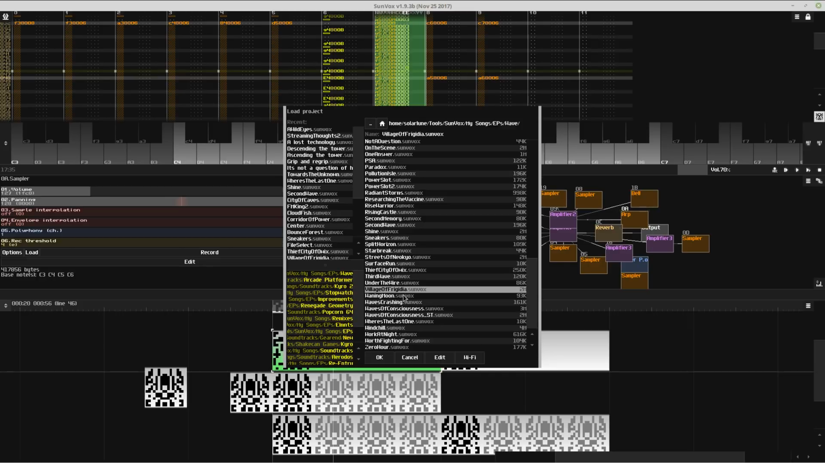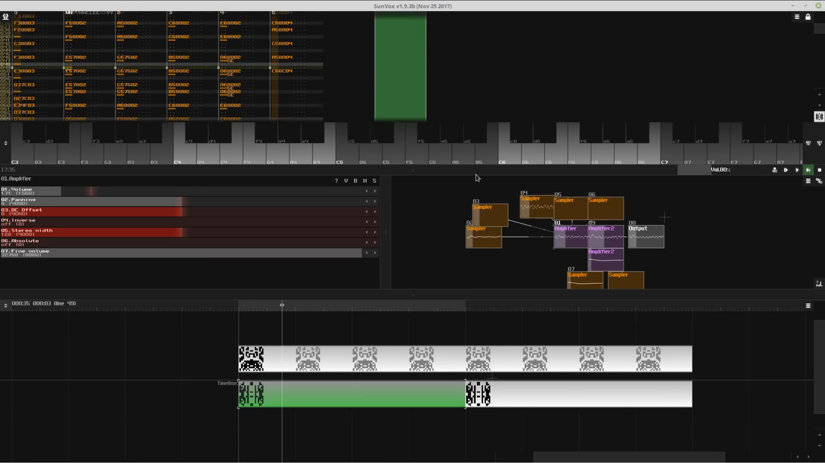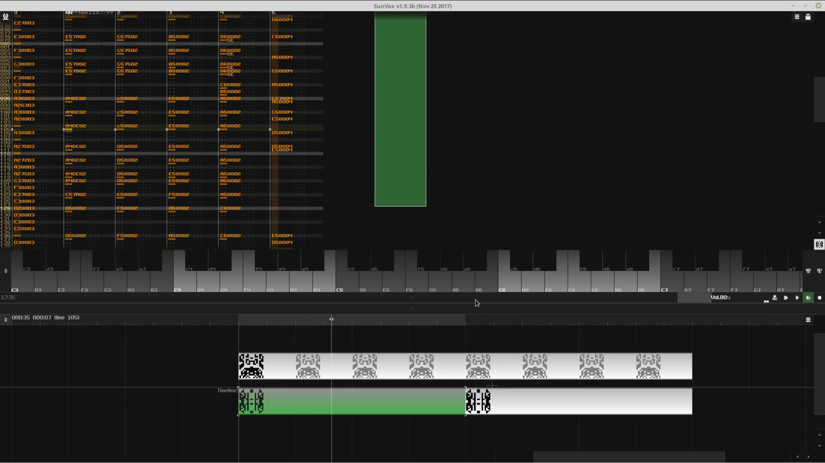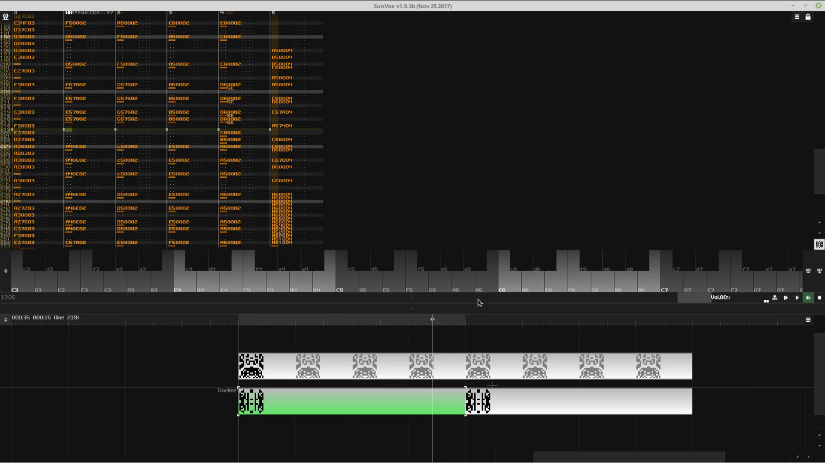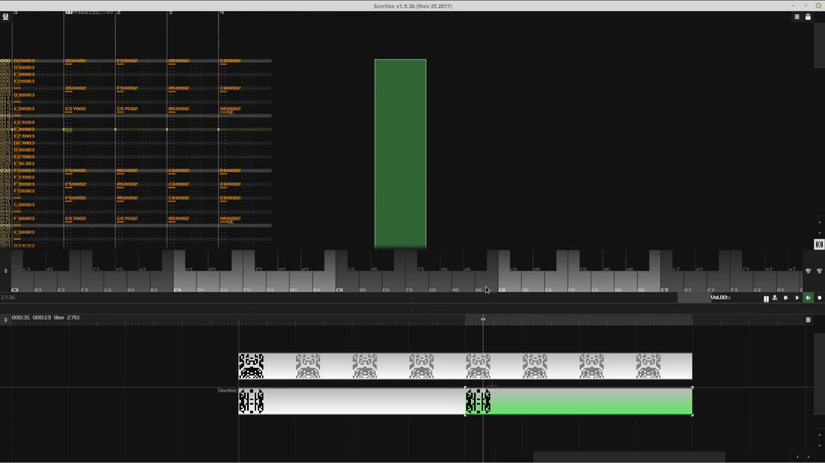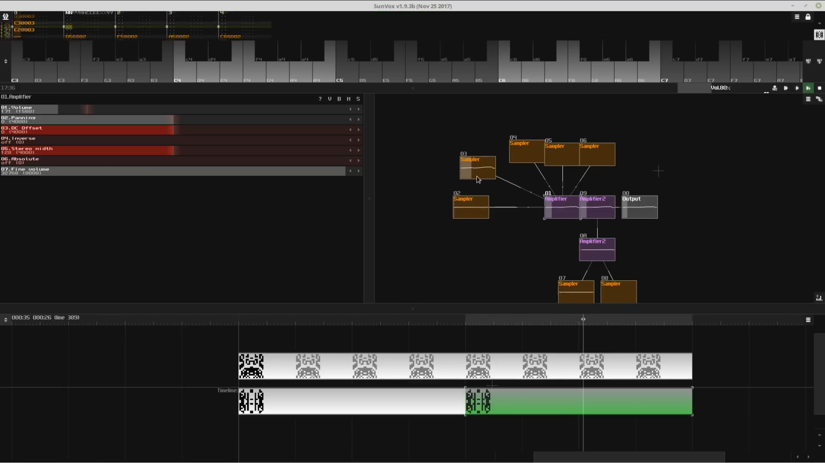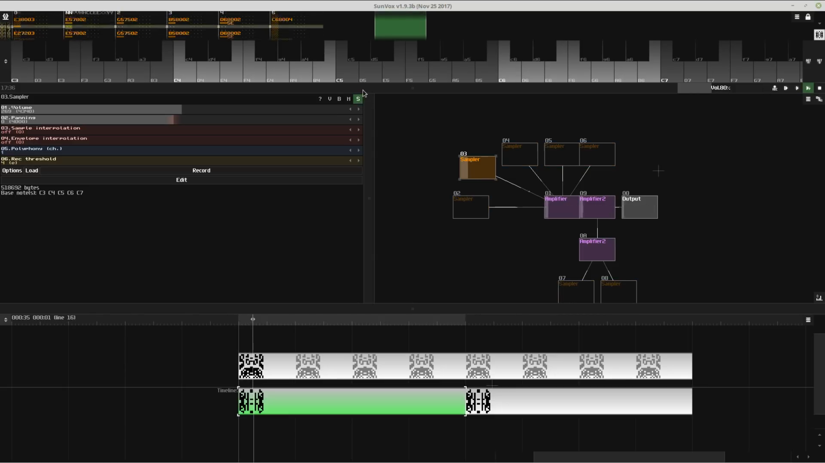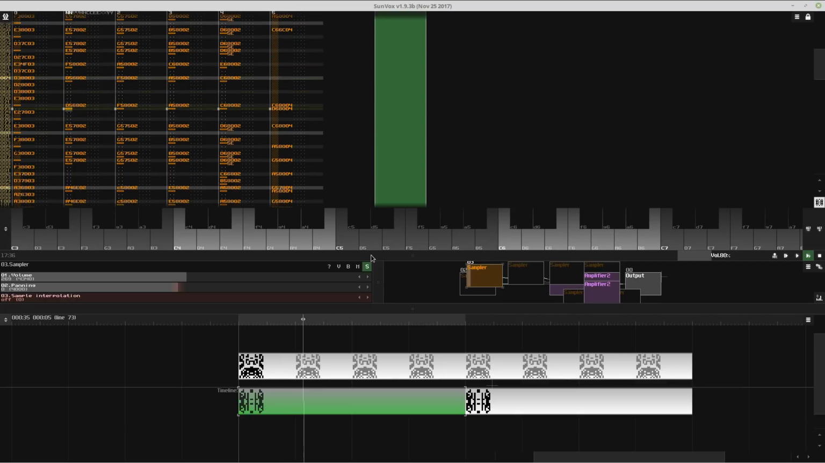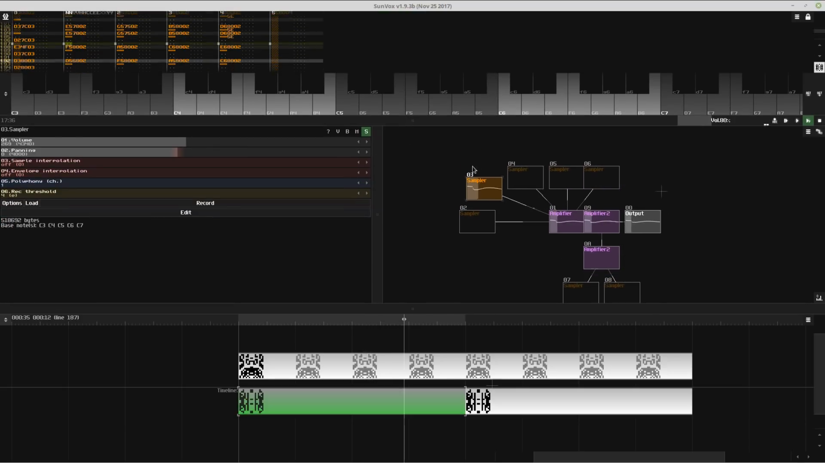Let's see. Let's try blocking this one out a little bit. I haven't really done anything with this song. I really just like the bass. That's the best part. This is so funky.